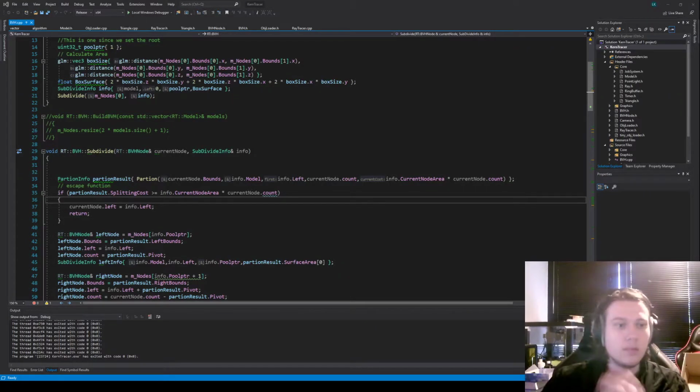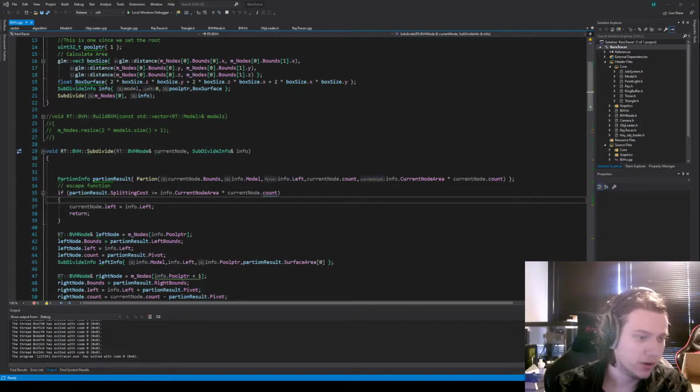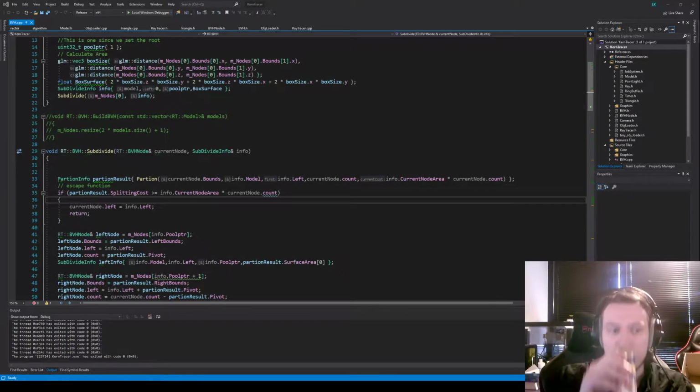Right. So last time in the stream, I was working on a bounding volume hierarchy. We got pretty close to getting it working. However, it seemed like we were getting some nodes that were empty. And of course, empty leaf nodes are theoretically impossible, right? That shouldn't be happening.